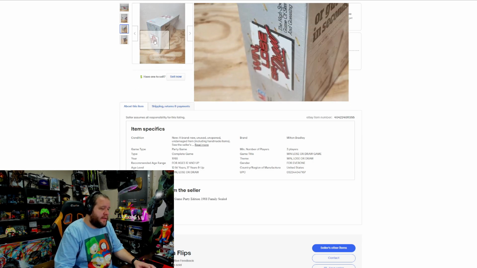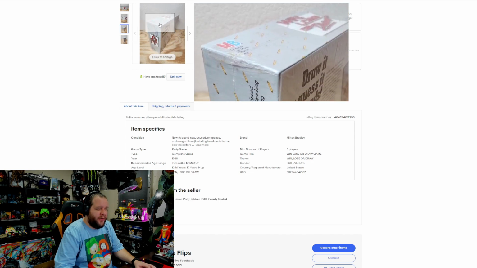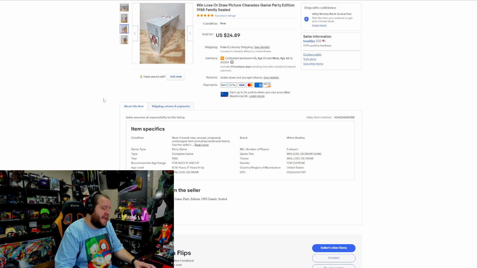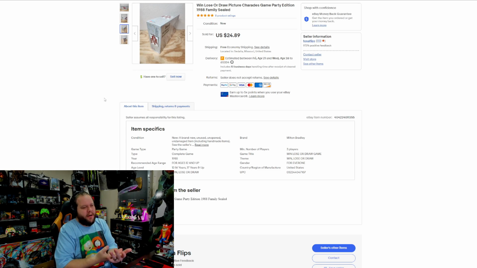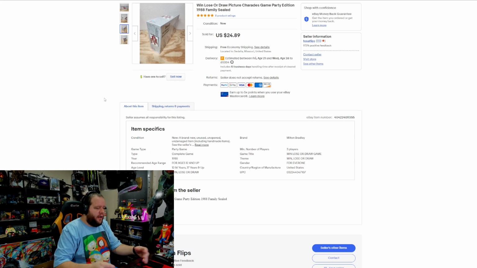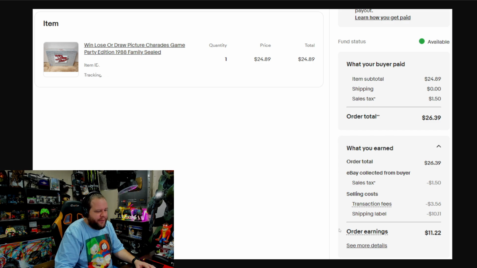So, speak of the devil, this is the board game Win, Lose, or Draw. I don't normally mess with board games because I just hate the idea of having to research it and find out exactly how many of the little pieces there are. Especially the ones with currency, I'm always like, if it's missing a 100 or a 20, just a single bill, is the buyer going to get mad and try to return it? So I just don't mess with them. But this was sealed. I got it for like $5. Sold for $24.89 after fees and everything.